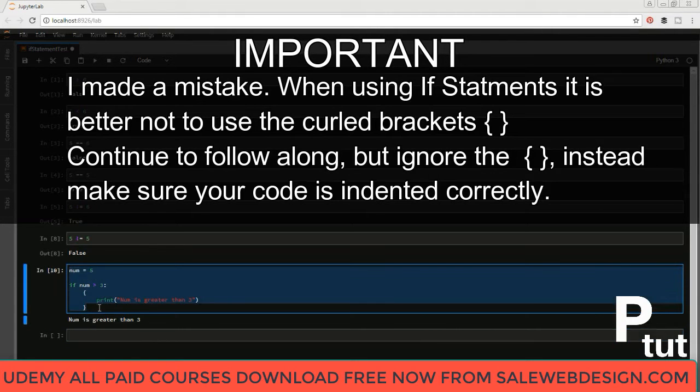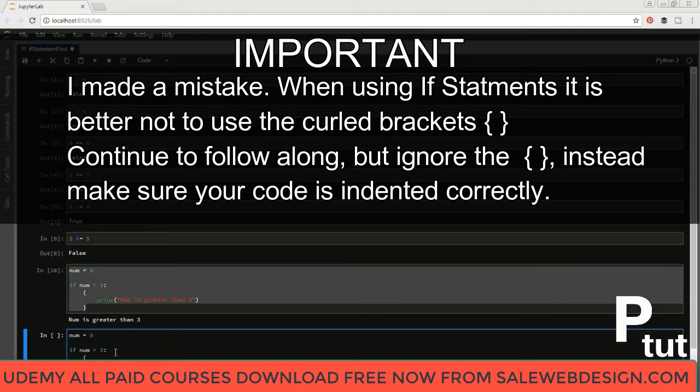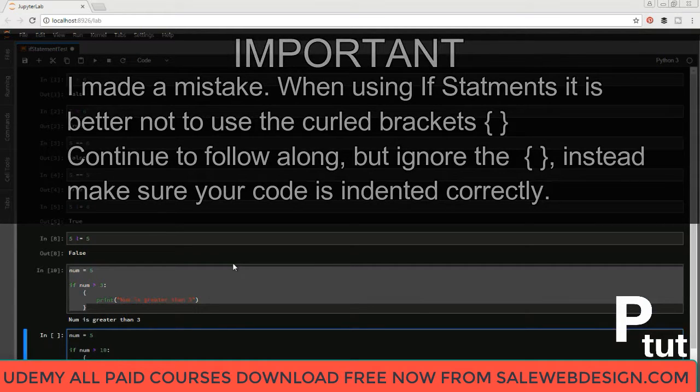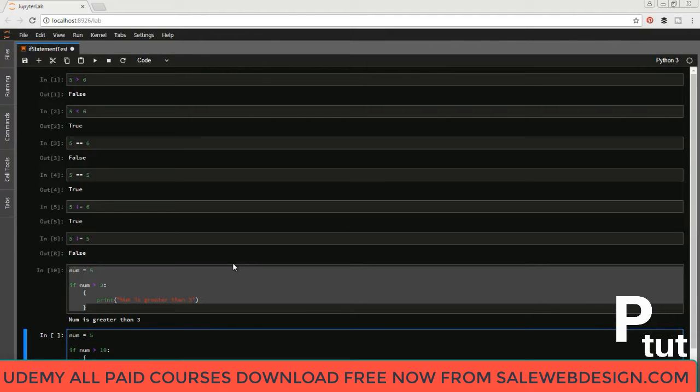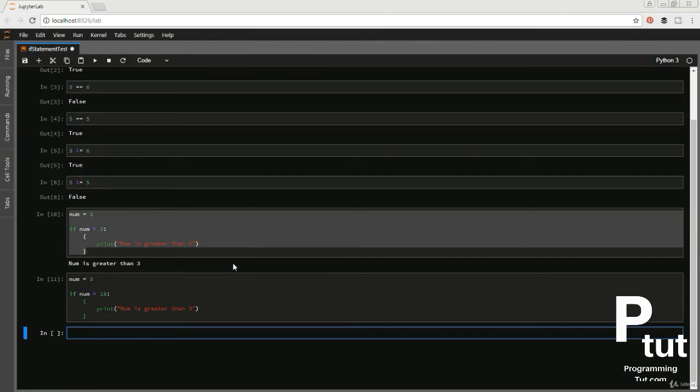Let's copy the code here, and change the value slightly: if num is greater than 10. Now, as we know it isn't, so this operator should prove false. So let's run the code, and you notice no message is printed this time, because the operator proved false. That is a basic if statement.